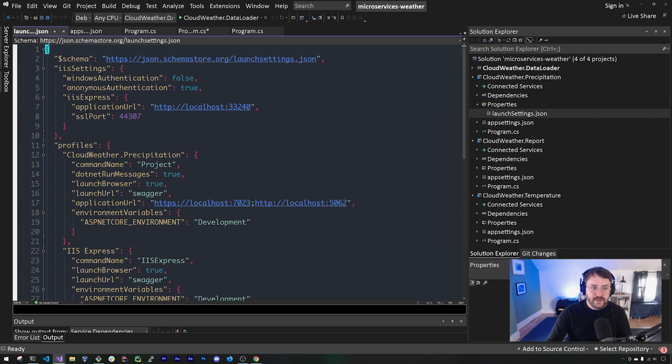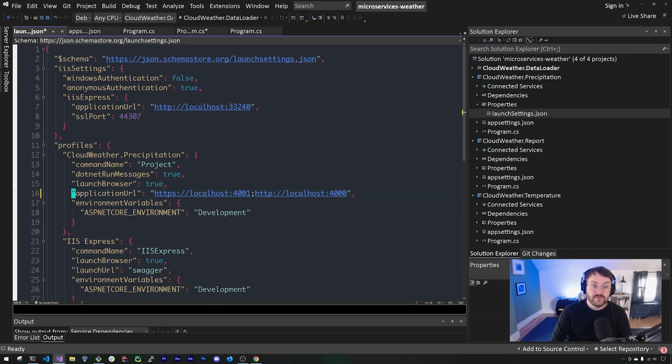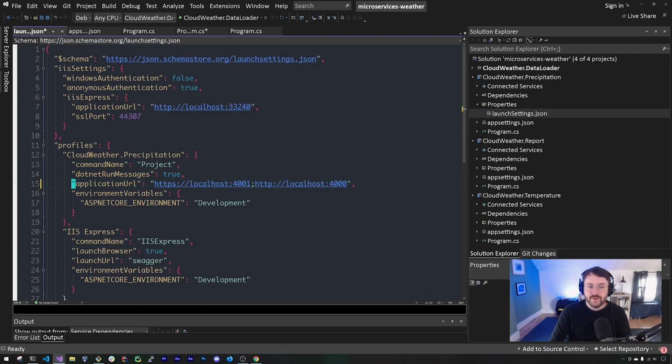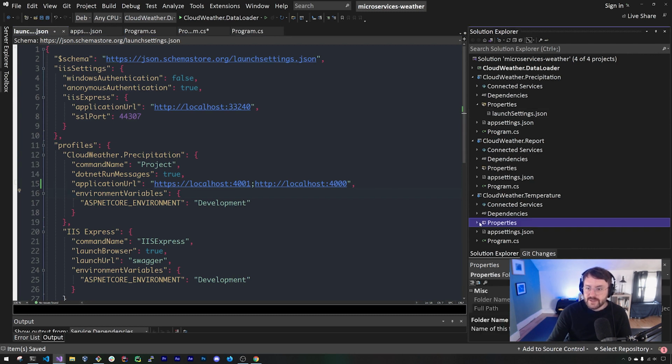Now, what I'm going to do here is we're simply going to modify the application URL to be a different port value. So we're in our Precipitation service on HTTPS. Let's listen on port 4001, and we'll listen on port 4000 over HTTP. For launch URL here, we're just going to remove this. We're not going to open up to a specific URL. And in fact, we can even remove launch browser. That should be fine.